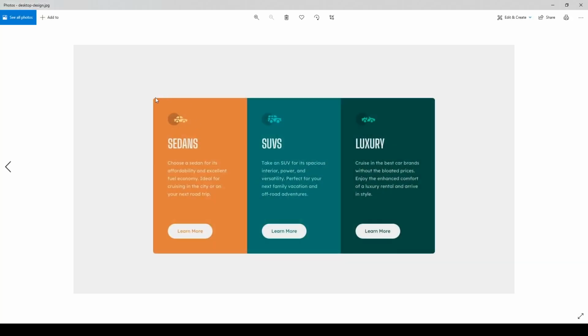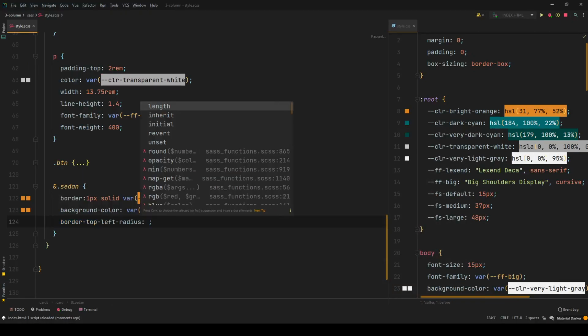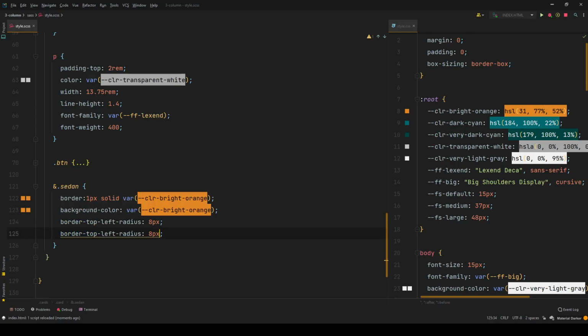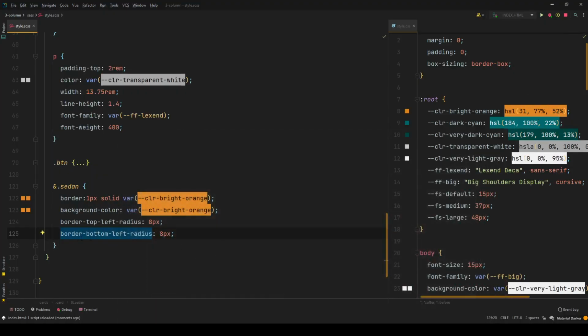You notice there is a nice rounded edge here on the top left, bottom left, and top right. Okay. So let's do the same thing. So it's border top left radius, and the value should be 8 pixels. Similarly, it's border bottom left. Save the changes and go back and see. Now we have the nice rounded corners. Now here it will merge with my middle one, so I'm not bothered about this edge.